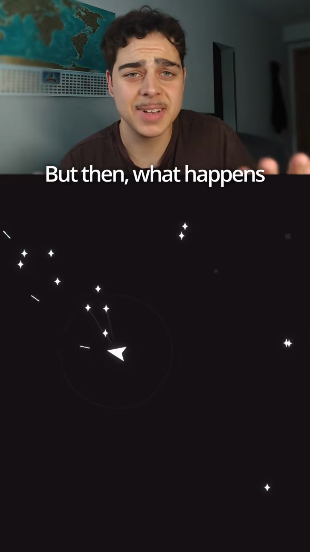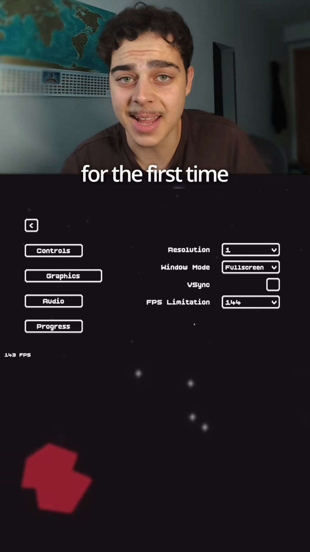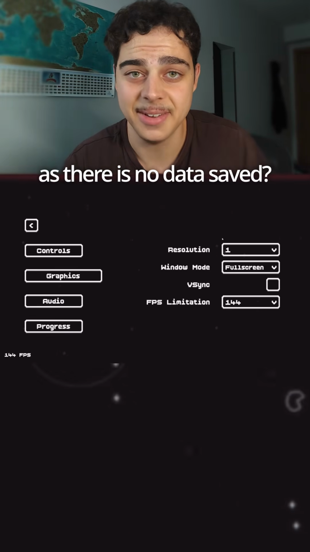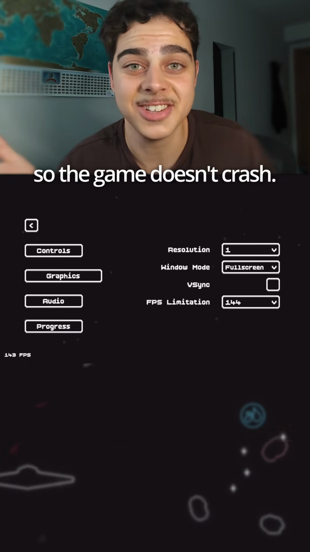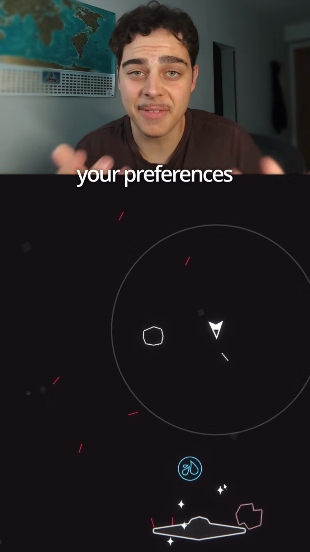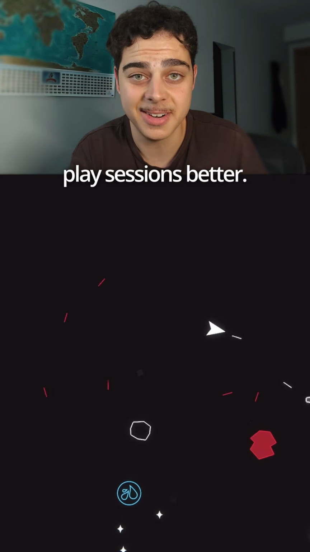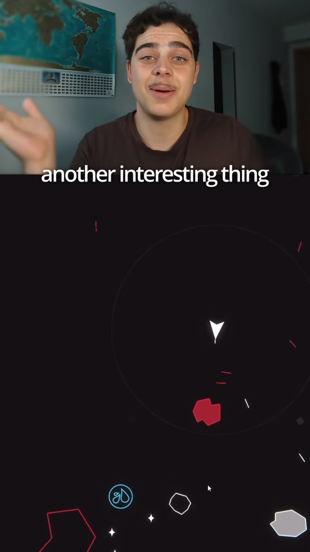But then, what happens when you load the game for the first time, as there is no data saved? Well, I've set up a default configuration so the game doesn't crash. Now you know how good games remember your preferences to make your play sessions better. Which is another interesting thing about game development.